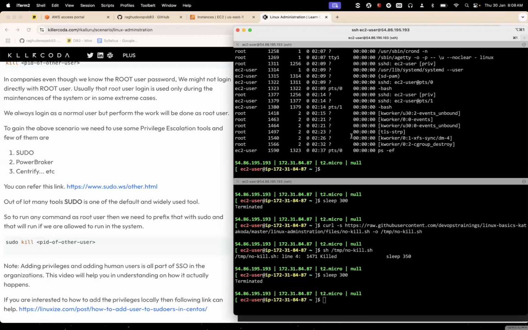So you are going to use sudo, and using sudo, you're going to use that privilege. But let's say you don't have privilege, sudo will simply say, hey, you don't have access. That's how it is.